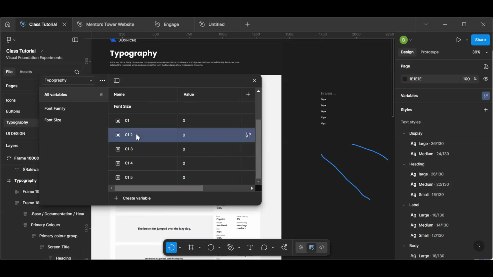So we have 5 now. So I'm going to name this 02, 03, 04, and 05. All right. So we've gotten our 5.